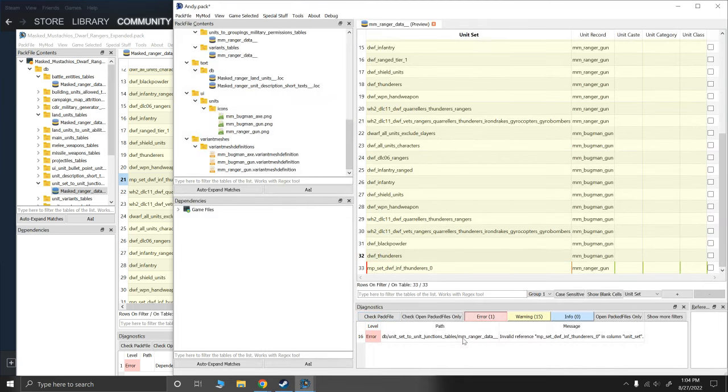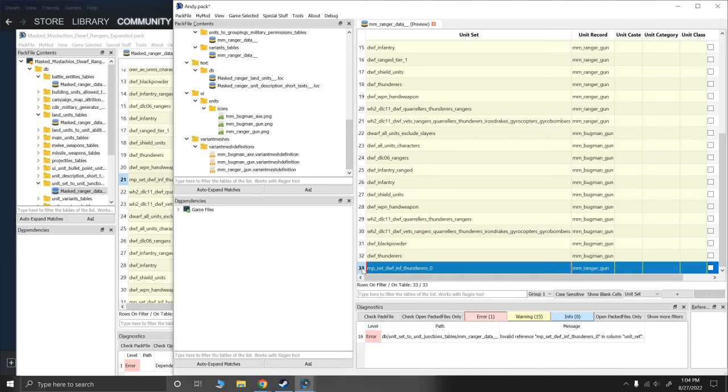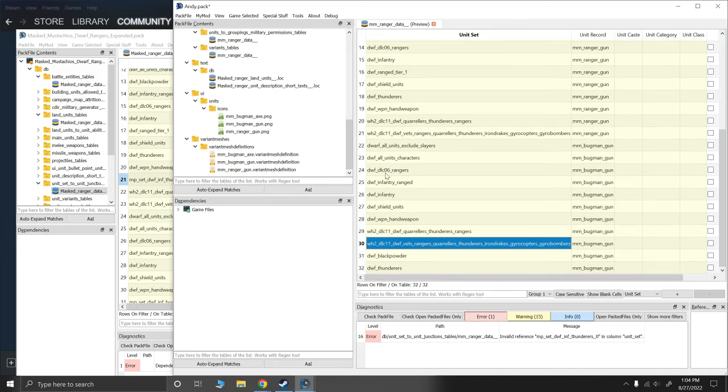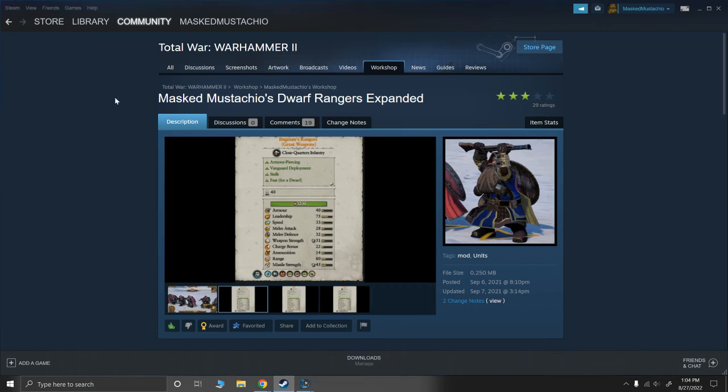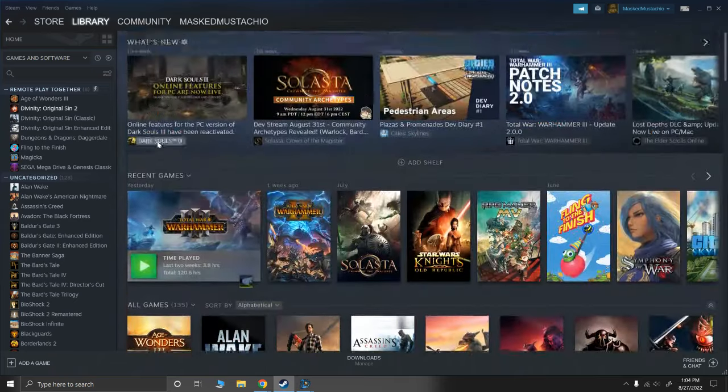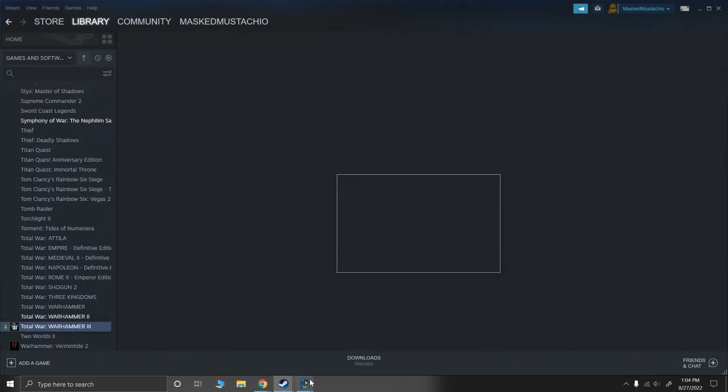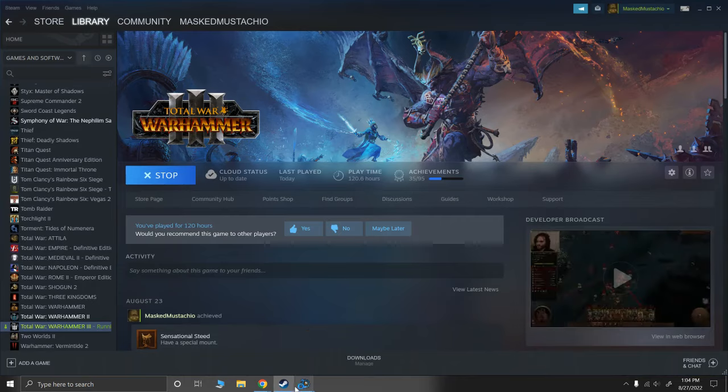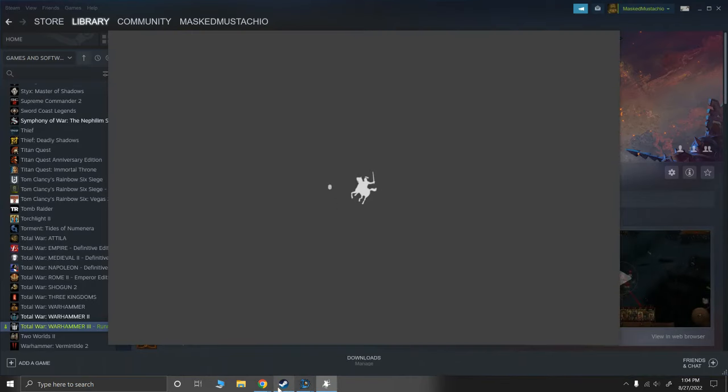So if I hit this, check for errors, you'll see that error database, the unit set to unit junctions table has an invalid reference, and it's this. So that's a problem. Because I know it's a problem, I could delete it. And now there's no issue. And I can save my mod, and once my pack is saved, I can go to Warhammer 3.